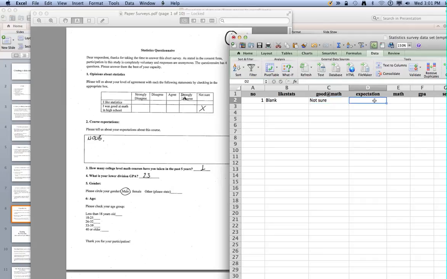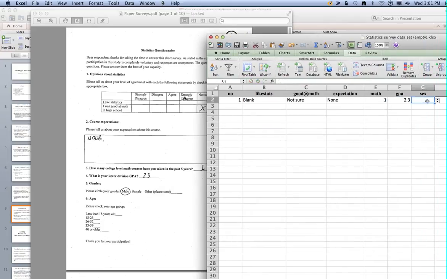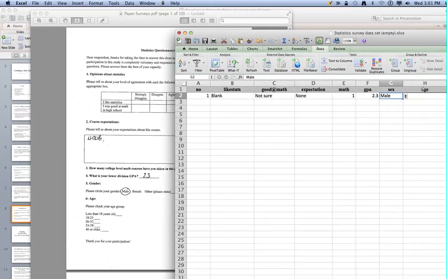Expectation is an open-ended question, so I don't have to validate that. The answer is none. For math, I don't have to validate that one, although I could put whole numbers there. GPA 2.3. For gender, I did the data validation. So in this case, we're looking at a male respondent. And for age, this respondent did not answer the question, left it blank. We are done with the first respondent.